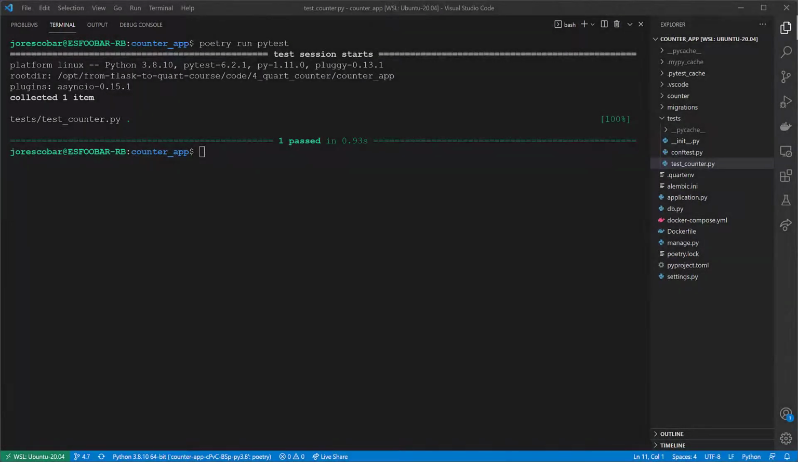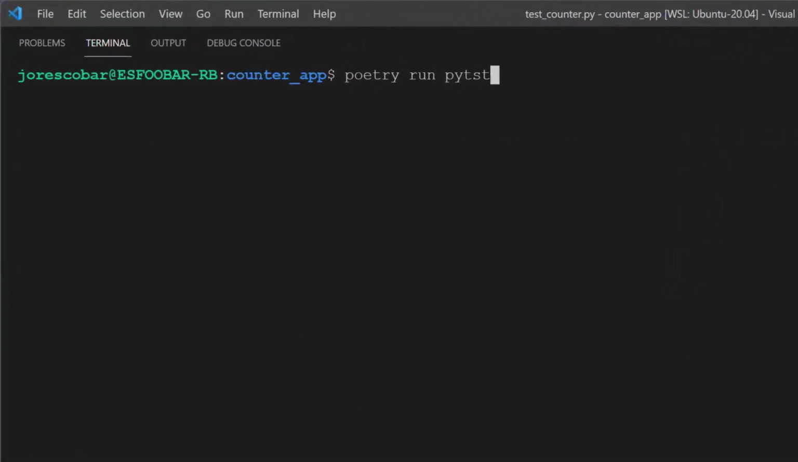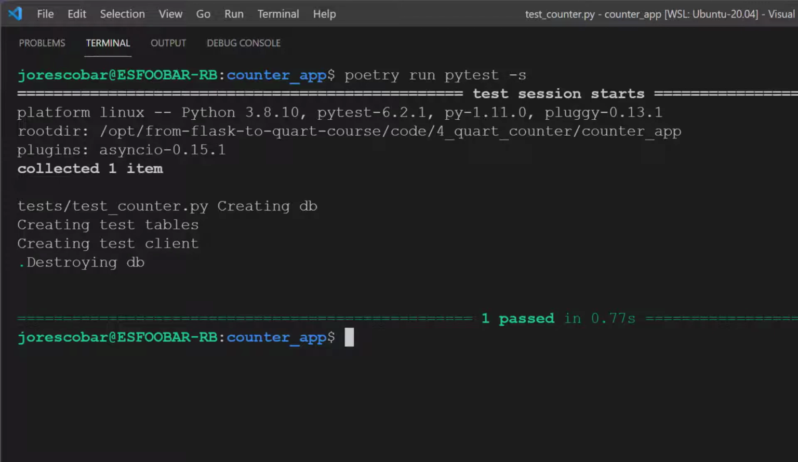We now get a green line and the test pass label. If you look closer, you'll notice that the print statements we added aren't being printed. For those to be printed, you need to add a -s flag to the command like so. This gives us a good insight of when things are called and the order of operations of our fixtures.